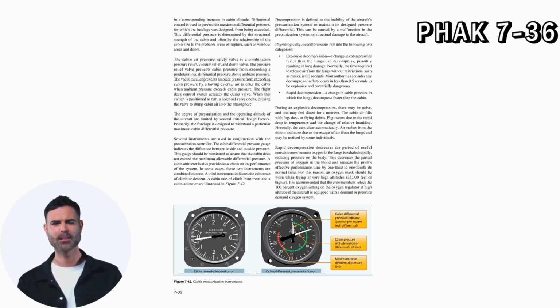In some cases, these two instruments are combined into one. A third instrument indicates the cabin rate of climb or descent. A cabin rate of climb instrument and a cabin altimeter are illustrated in Figure 742. Decompression is defined as the inability of the aircraft's pressurization system to maintain its designed pressure differential.